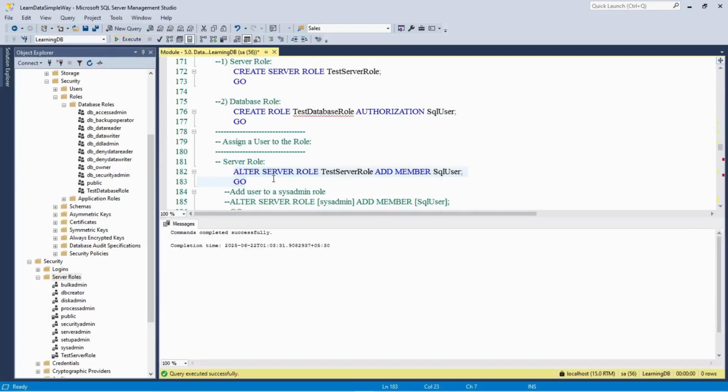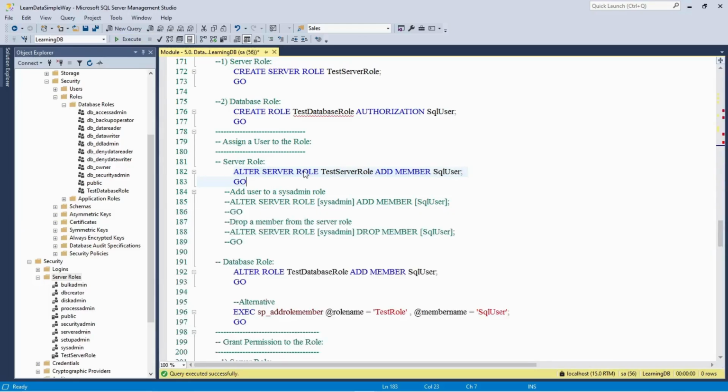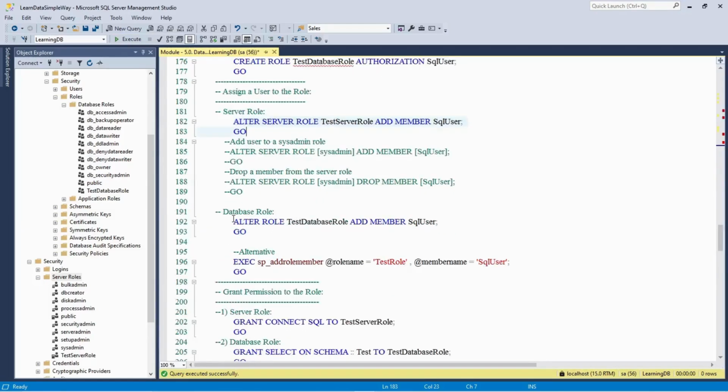It will add the user to this particular role. In the same way, for a database level role: ALTER ROLE, the database level role name, ADD MEMBER, role name or username, sorry. So this is the username that you added. This user you want to add to this test database role. So let's just run this.